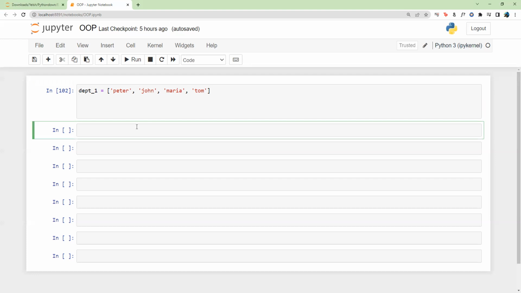So let's go here on this new line and say we want to extract John and Maria. What we're going to do is department 1, and then square brackets. John is in the first position, counting from the left. Peter is in 0 position. John is in the first position, and Maria is in the second position. Tom is in the third position. Now we want to extract John and Maria. John's position is first, right? He's in the first position.